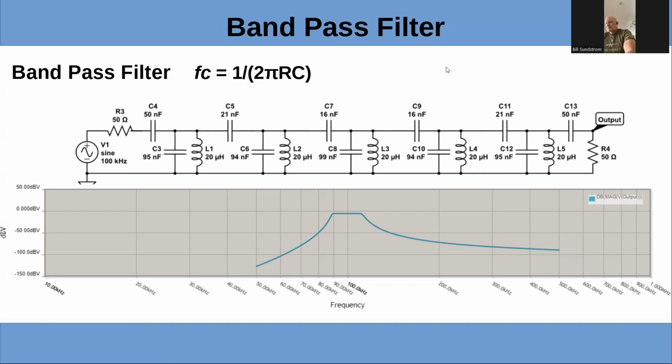This is a band pass showing what we call a multi-pole. I don't know if this might be a Chebyshev. There's names for these different multi-pole filters. There's Butterworth and Chebyshev and a couple more that I can't recall off the top of my head. And as you add more and more stages, you can see that these skirts get steeper and steeper around this pass band.